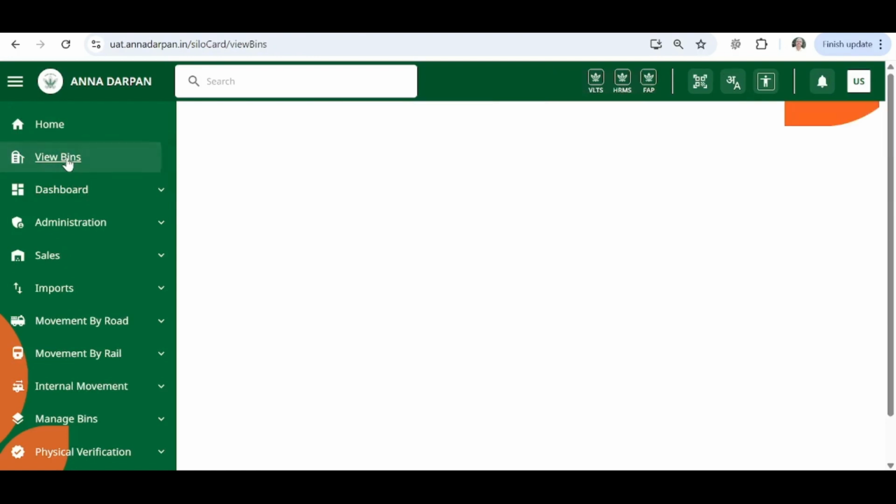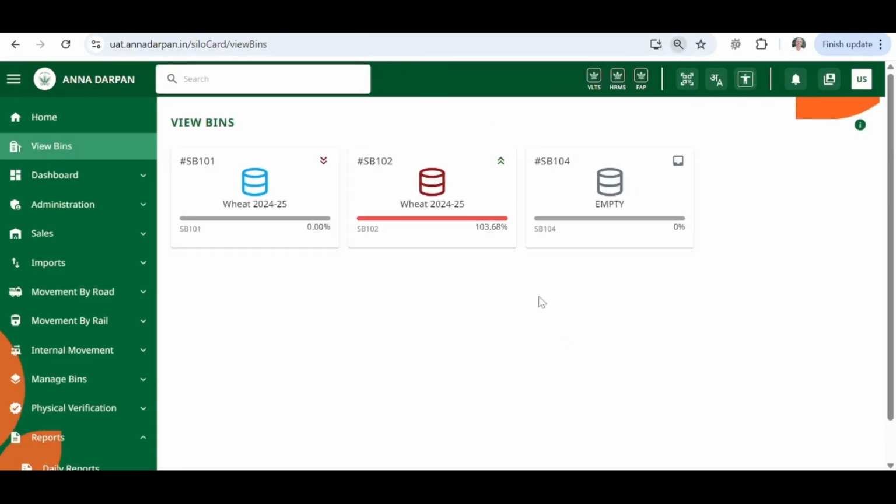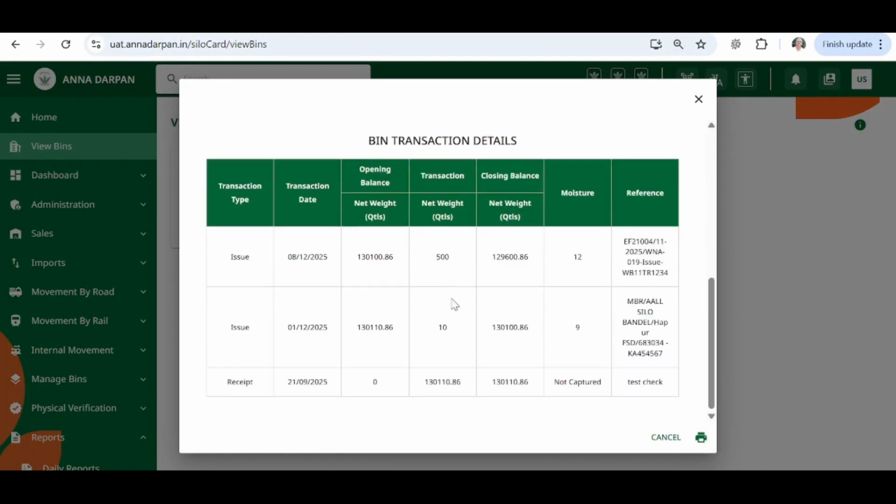Manager Depot navigates to view bins on the left navigation to view the storage utilization, and selects the bin to view the bin transaction details. Notice the commodity issues from the bin are captured in the details.